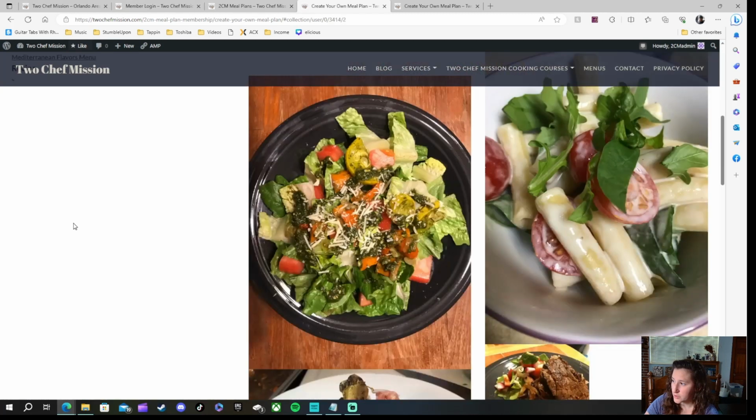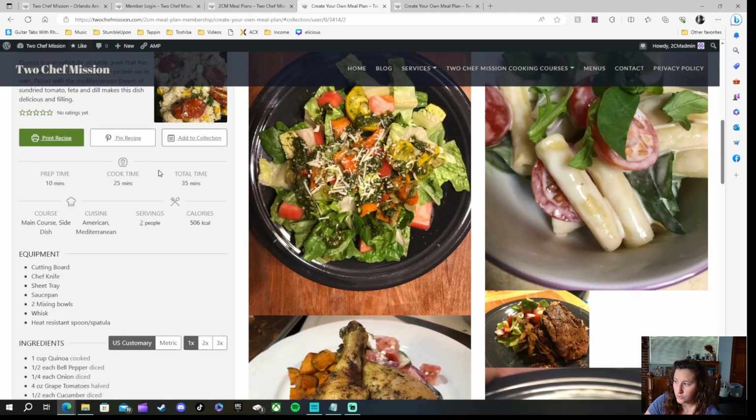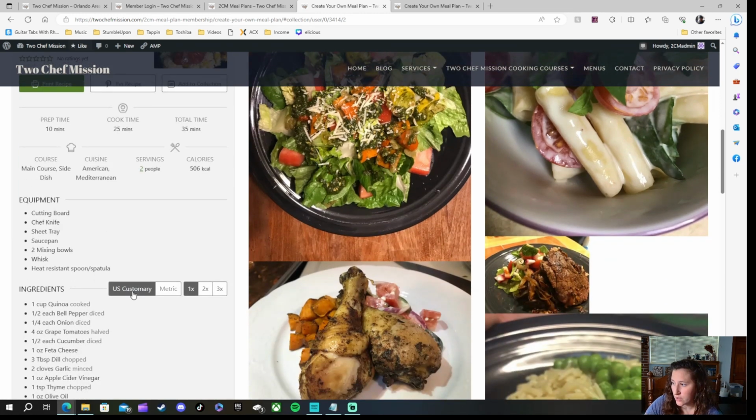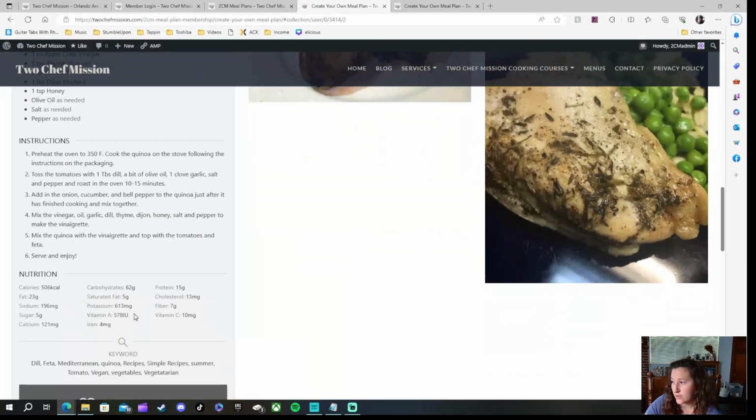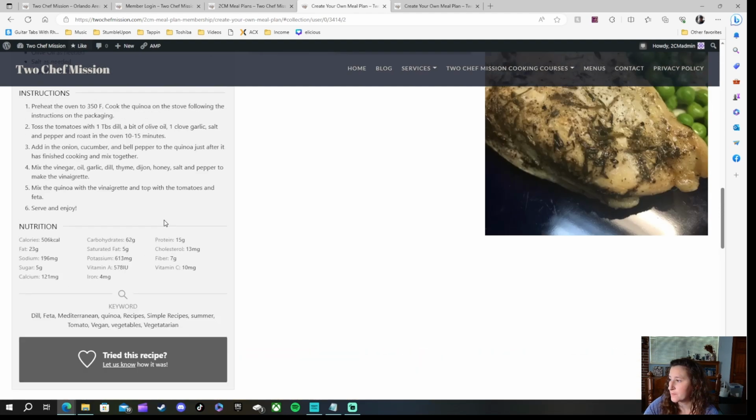And if we come to another recipe, you can do that there. You can print it. You could add a specific recipe to a different collection if you wanted to. You can also change from US customary to metric if you need that. And then currently you've got some nutrition facts, and we are also working to add in different allergy substitutions, or explaining what kind of allergies this fits for.